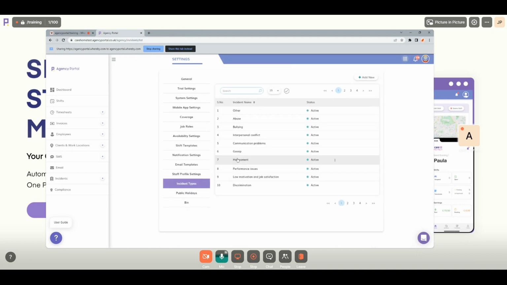Next is incident types. So this one is really straightforward. It's basically just going to allow your employees to report incidents from their mobile phone app. If I finish one of my shifts today, and let's say an accident happened at work, I can report any of these 10 accidents that happened. Or maybe I want to add a new one. What I can do is contact my agency and ask them to add a new one.